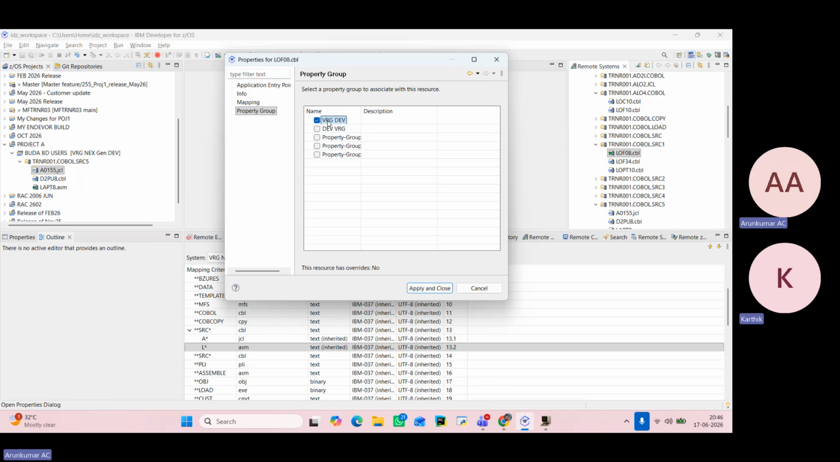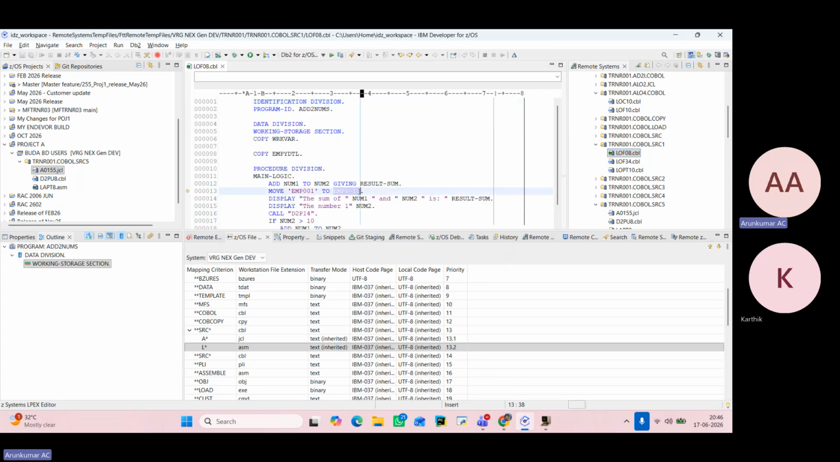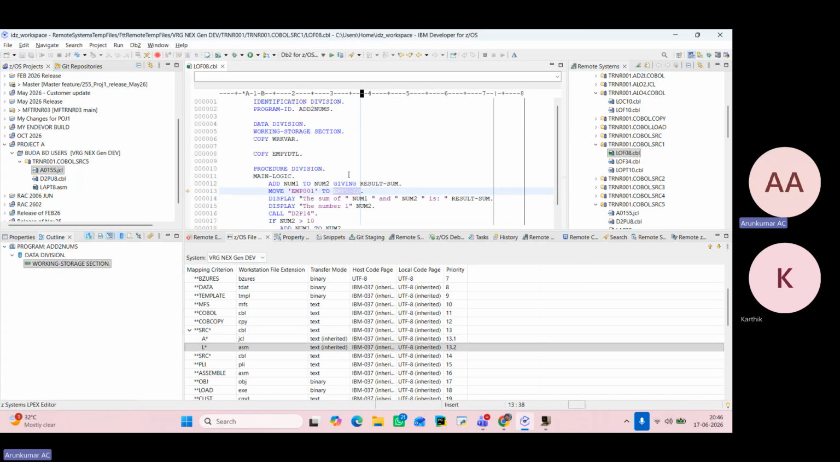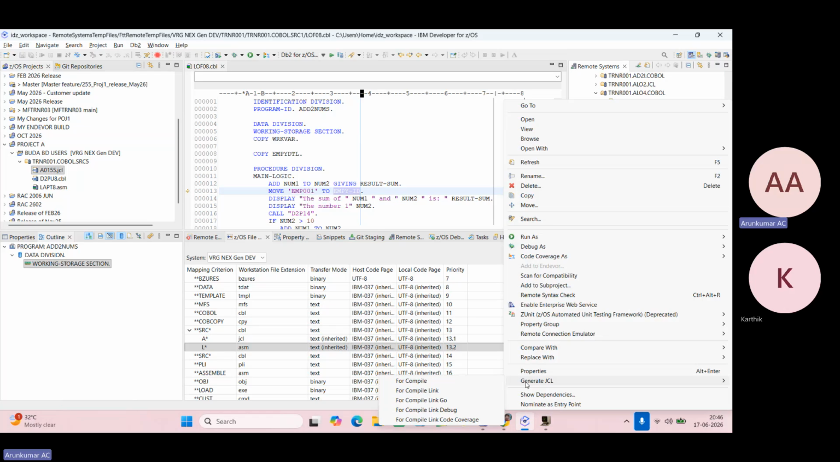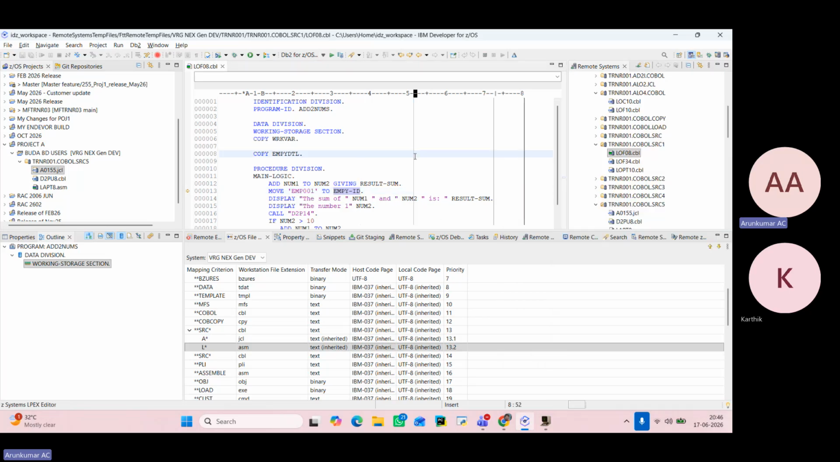This property group is already added, and only then will you be able to do all these kinds of opening up of declarations. Then you can do a remote syntax check, and there are a lot of other options. You can generate a run JCL, generate compile JCL, and then do a compare with options. All these options are mainly related to the property groups.